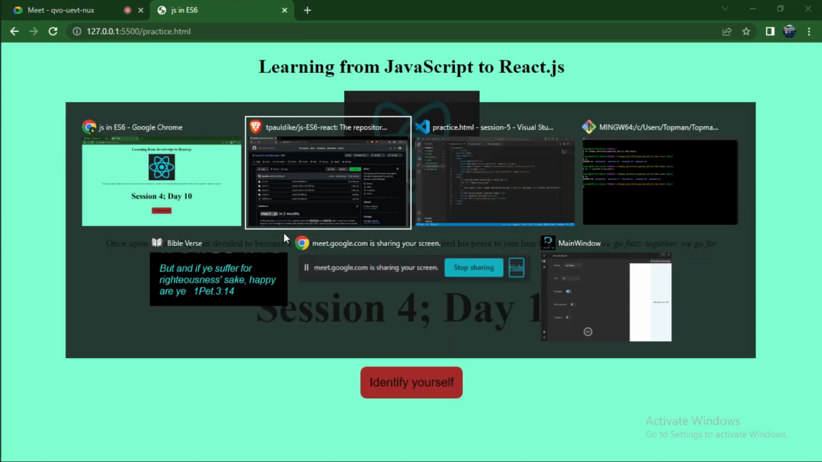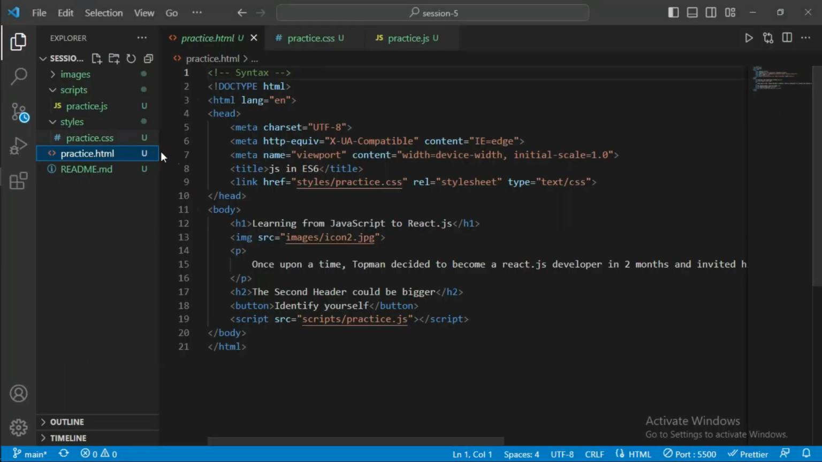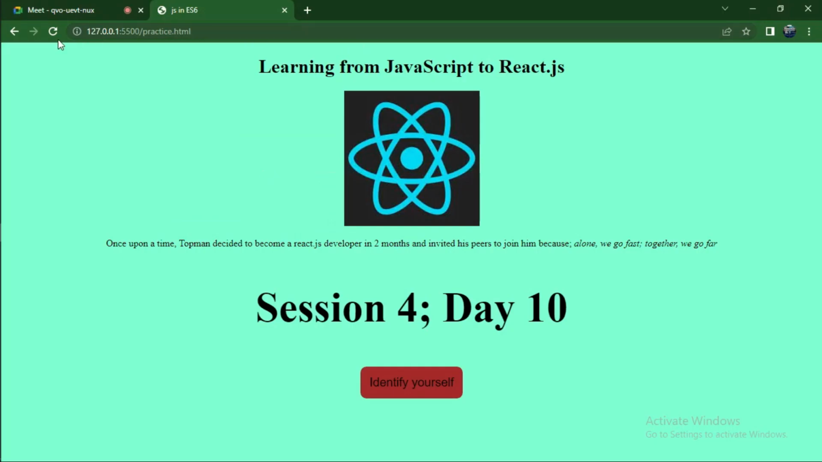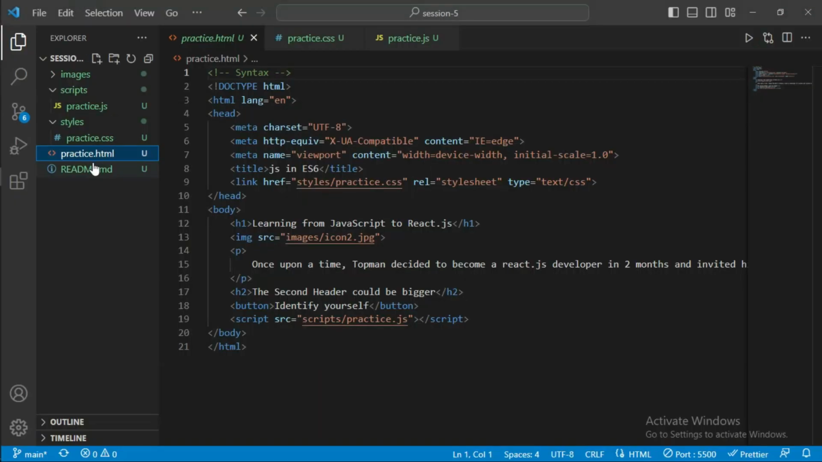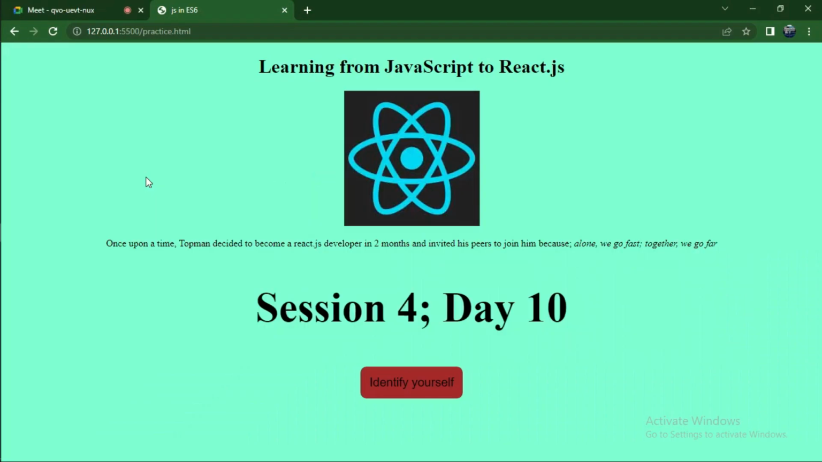Let me just be sure that this can serve me live here. It should serve me live. This is the loopback IP, and this is the port it's listening to. So it should serve me. Yes.